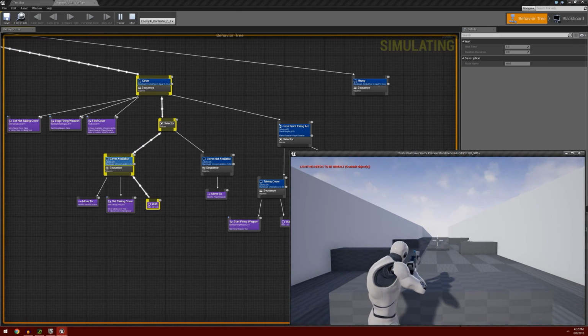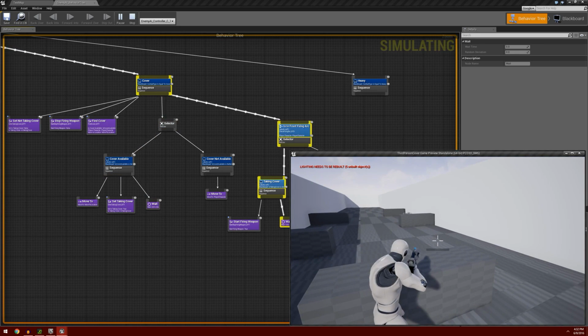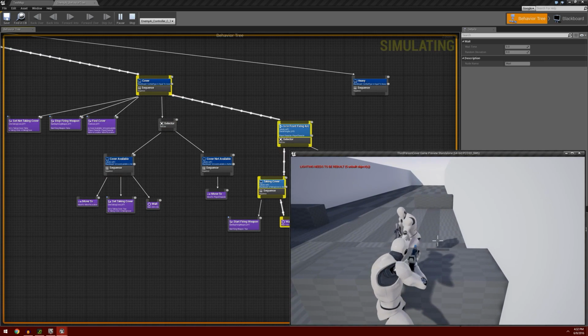And he moves into the cover sequence. He goes and he finds cover. He waits. And once he's done waiting, he goes, stands up, and he shoots at us. And then he ends up recycling through the whole thing again. And we could also test it out to see what happens if we end up running around him. Or even better, I'm going to run up next to the cover right here. And he's still in his front firing arc, so he's going to complete shooting at us.